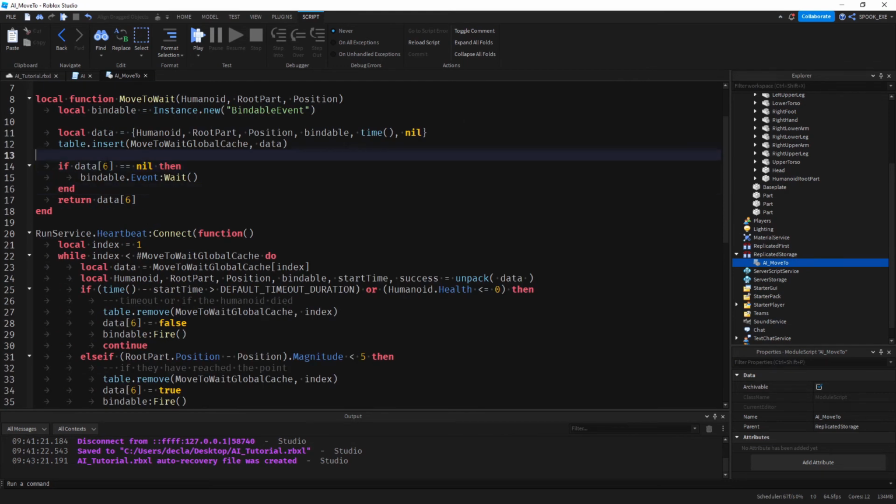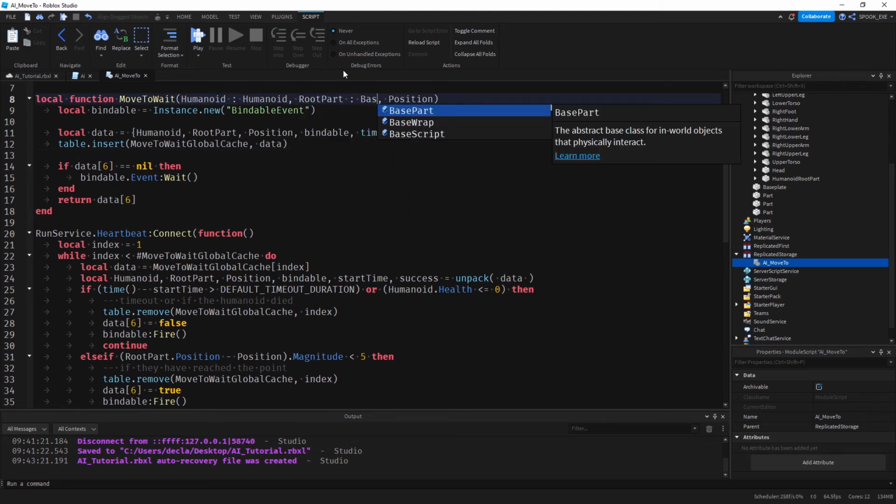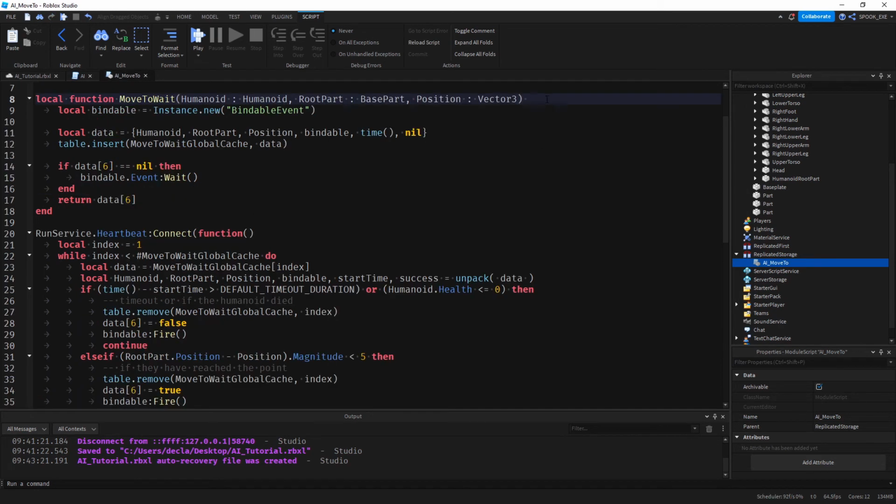I don't know why that's saying it's a bindable event. Let's actually just set these to values so we know. So if I look at here now, it's saying, okay, give me a humanoid, give me a base part, and give me a vector 3. And then we'll return a boolean.